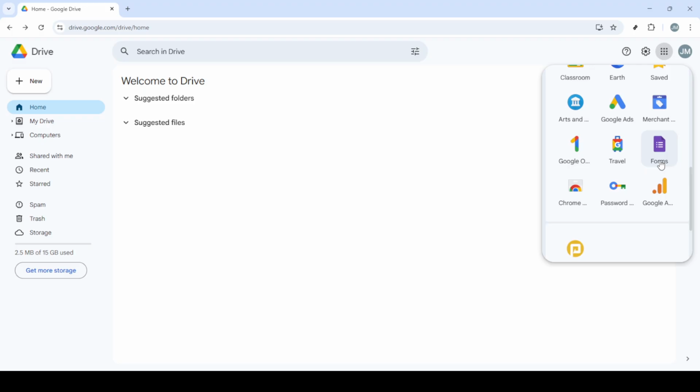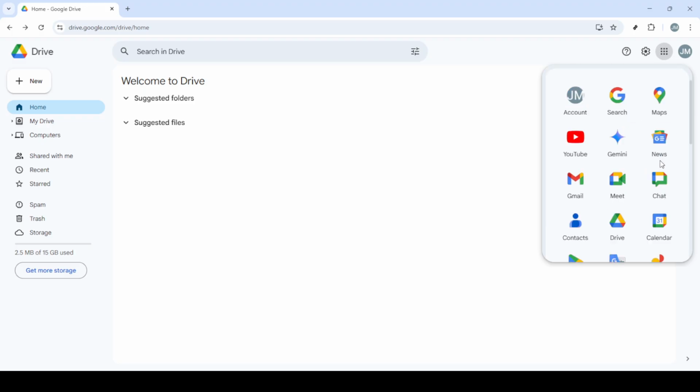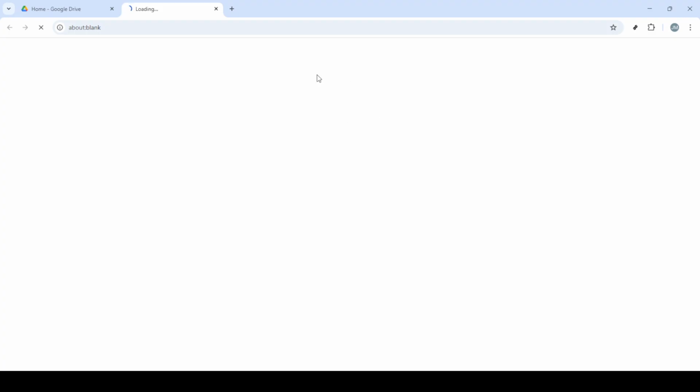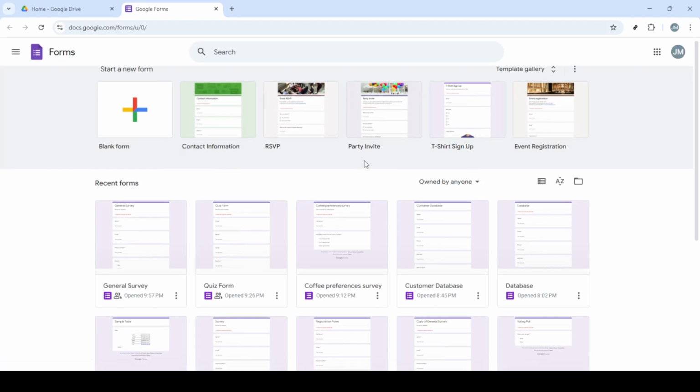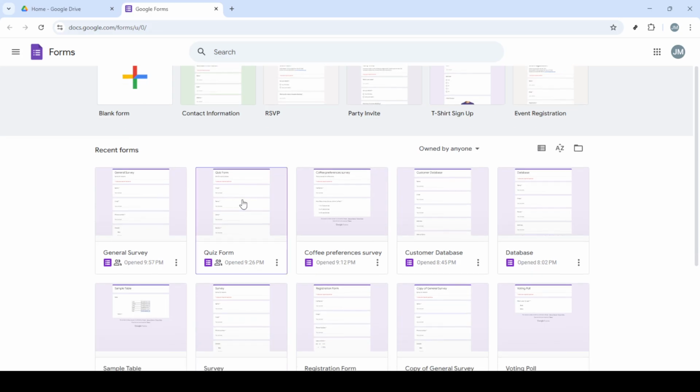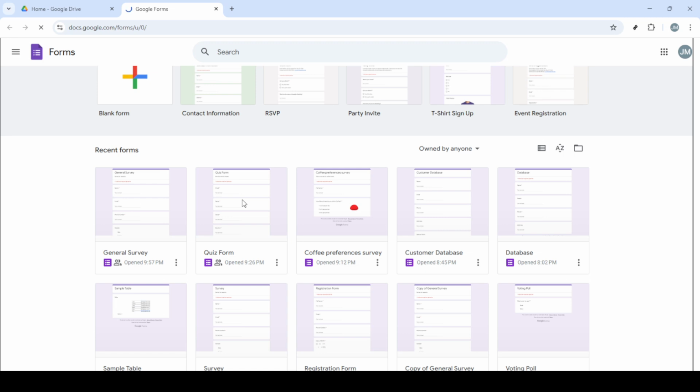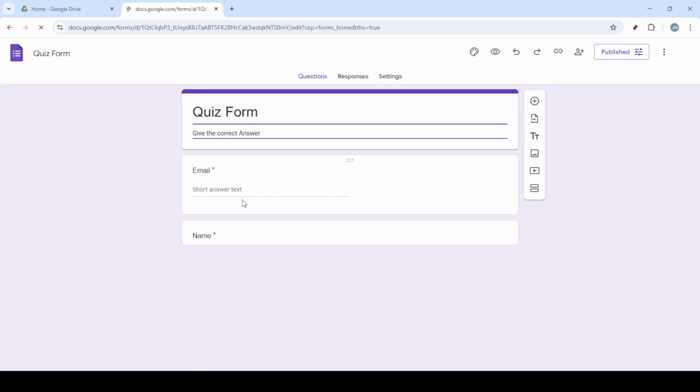First things first, you'll want to navigate to your Google Drive. This is where all your documents, forms, and other Google files are stored. Simply open your preferred internet browser, type Google Drive in the search bar, and click on the official link to access your drive. Once you've opened Google Drive, go ahead and click on the Apps section.